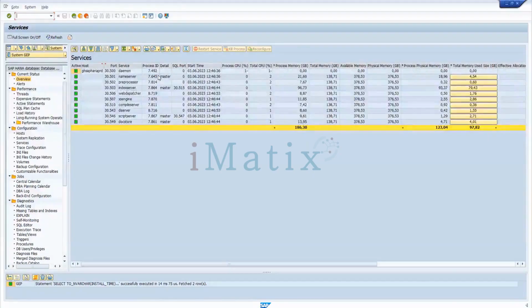Daemon, name server, preprocessor, index server, compile server, web dispatcher. These are the processes of SAP HANA. These processes perform different tasks. Like daemon is a process that runs at the operating system; if any service got stopped, it is started by daemon. Then we have the preprocessor. Preprocessor feeds unstructured data into SAP HANA. Index server performs actual data loading. The most important service is the index server.